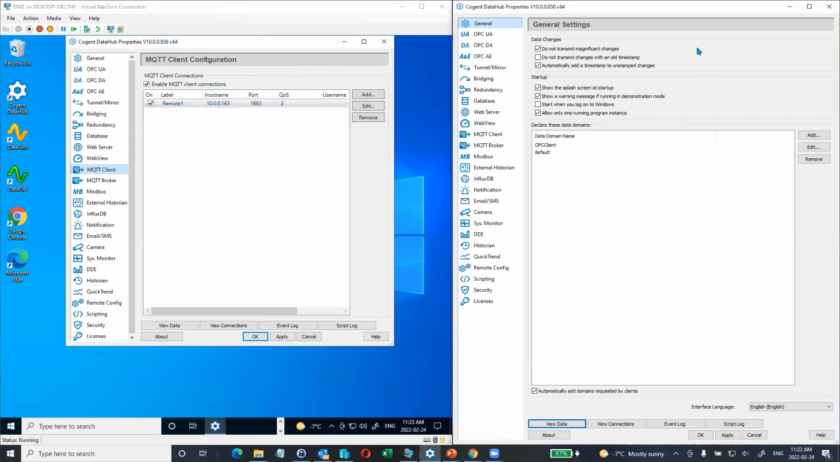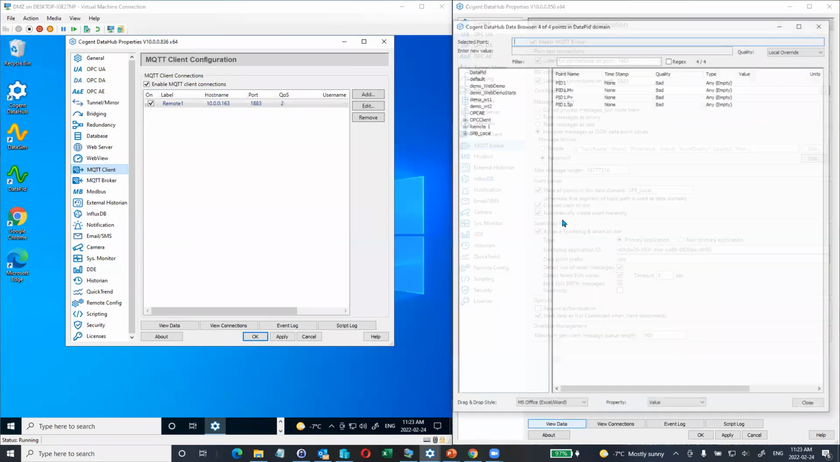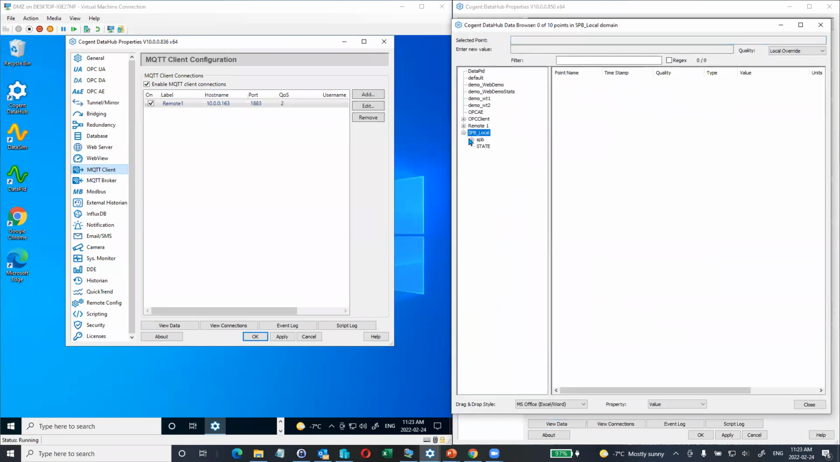And going back to my machine on my local desktop, I'm now set up as a broker. So my broker has been enabled. I'm listening on the same port, and I'm waiting for messages to come in. And so now if I view the data, you can see that I now have a new data path, which we had defined earlier, and there's the data. If I pause, the data is paused. If I start the data again, it now appears.